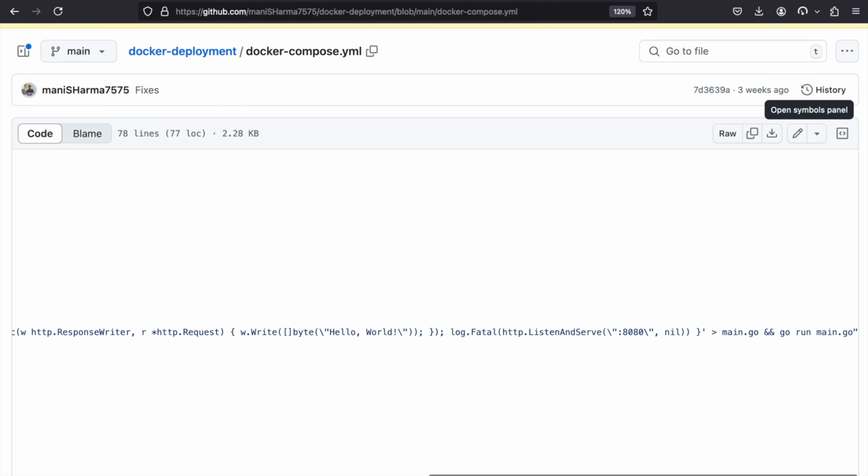It is a very simple application. I have not even written an entrypoint.sh or created a custom image for it. I'm just using this command where I'm creating this main file, and this main file is serving the HTTP request and response and just printing hello world, listening on port 8080, and we are running the go run main.go command.